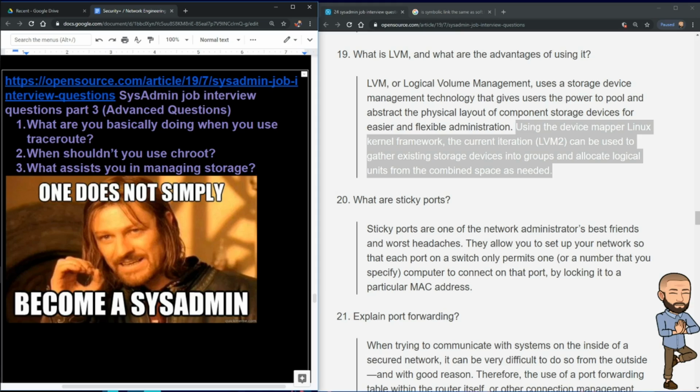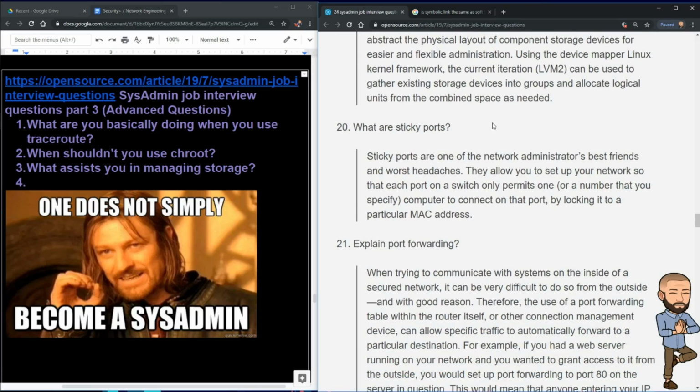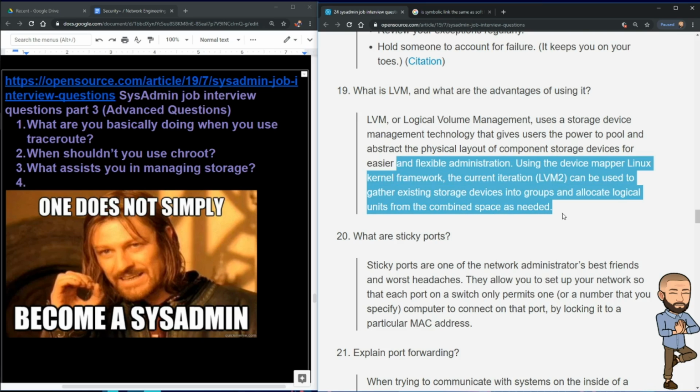So how about I rate that? What assists you in managing storage? And your answer is logical volume management. Should you say tool, program, or technology? So LVM is a management technology that uses the power to basically manage the storage.